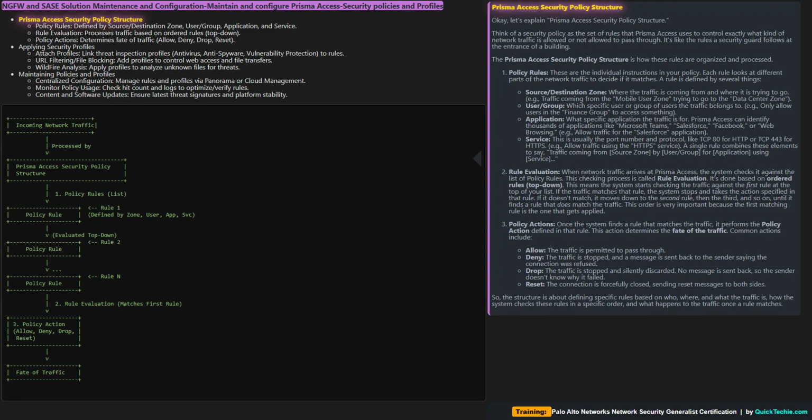1. Policy rules. These are the individual instructions in your policy. Each rule looks at different parts of the network traffic to decide if it matches. A rule is defined by several things: Source, destination zone, where the traffic is coming from and where it is trying to go. E.g., traffic coming from the mobile user zone, trying to go to the data center zone. User, group, which specific user or group of users the traffic belongs to. E.g., only allow users in the finance group to access something.